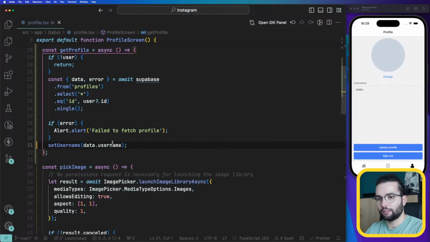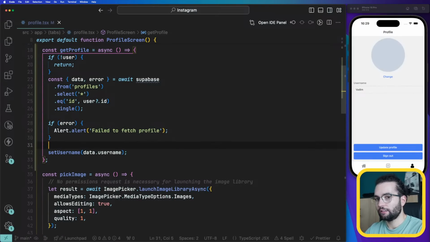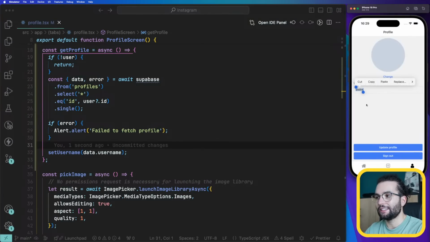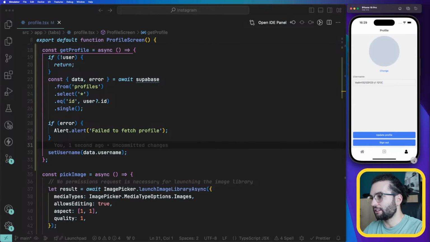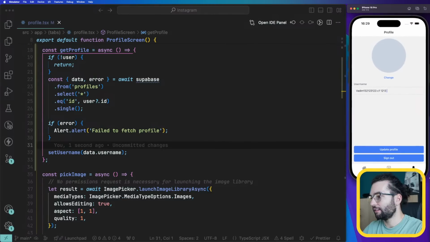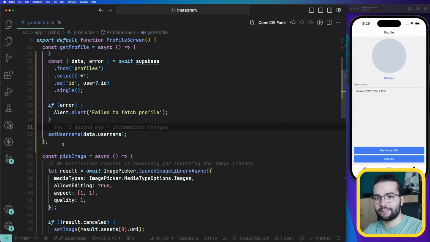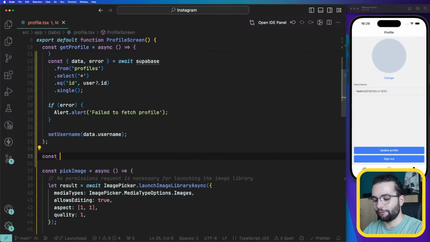I'm gonna remove the data here. And as you can see, by going to profile, the field already has the value that we have in the database. Now we can change it, but nothing is gonna happen yet if we press update profile. That is going to be our next step. The next step is going to implement a function called update profile, which is async.